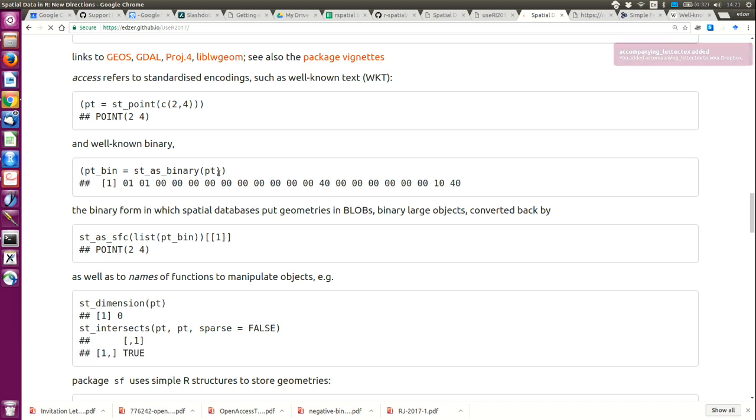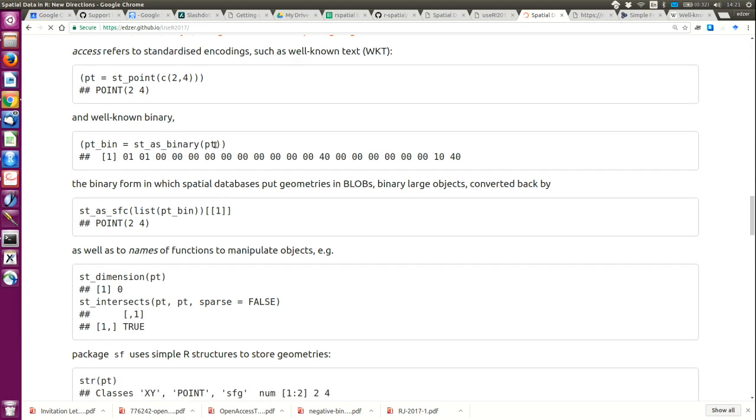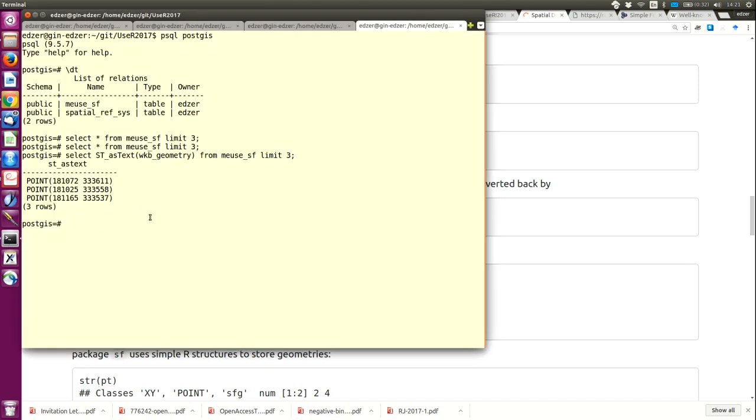And that is to some extent important, that I will just explain. Yeah, that is basically said on the next line. So this binary form is essentially what spatial databases put in the database, yes? And if you don't believe that, I have a database open here, a database called PostGIS, which is an extension to PostgreSQL, and there are 2 tables in here.